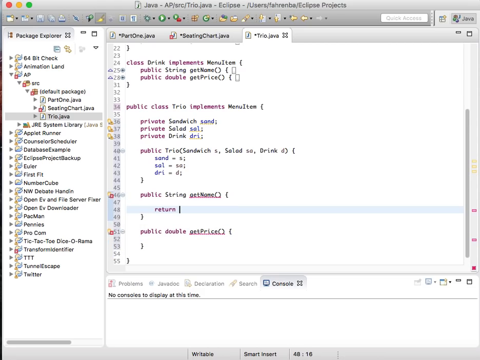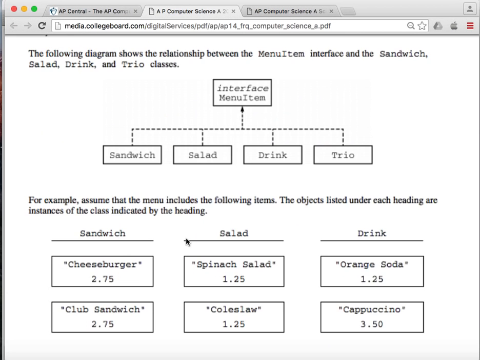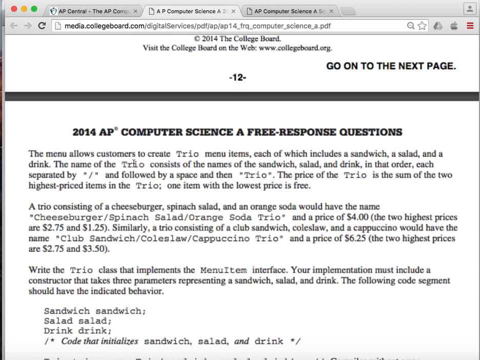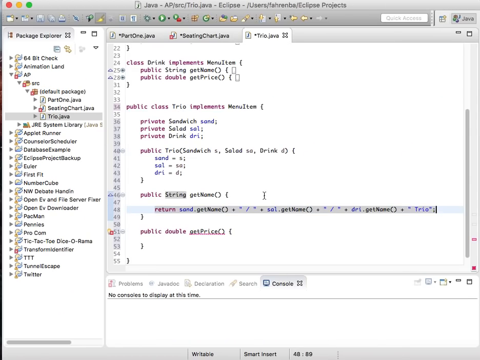You want it to be the combination of the sandwich's name plus a slash plus the salad's name plus a slash plus the drink's name. Oh my god, I can't type. I could actually do this faster on paper probably. Plus the word trio. That's what the getName method is supposed to do. How did I know that? Well, it says right here how the name is constructed. The name of the trio consists of the names of the sandwich, salad, and drink in that order, each separated by a slash and followed by a space, then trio. Bam. If you read that line, it tells you how the getName method is supposed to work.